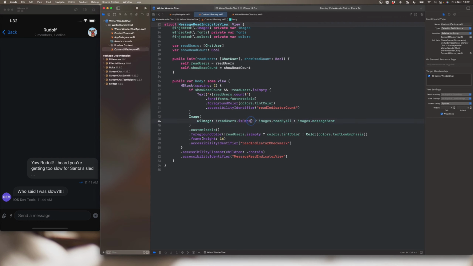So what do we want to do? Let's remove this. So if it's read by all, I want to have 2 candy canes. If it's not read by all, I want to have 1 candy cane. So we're going to do read users is empty. If it is, we're going to show read by all. If it isn't, sorry, otherwise, we're going to show not read by all.